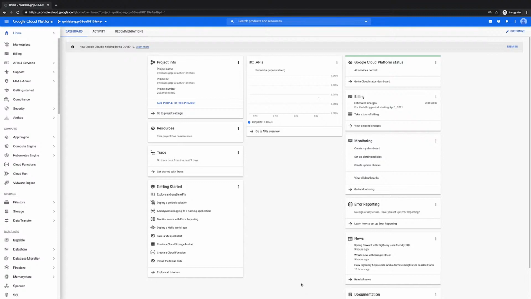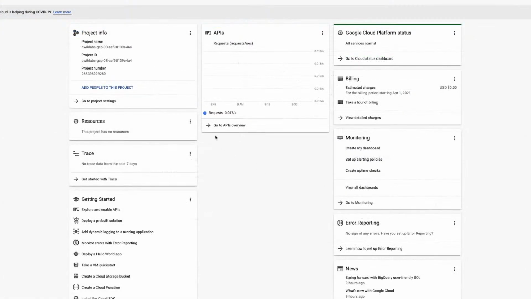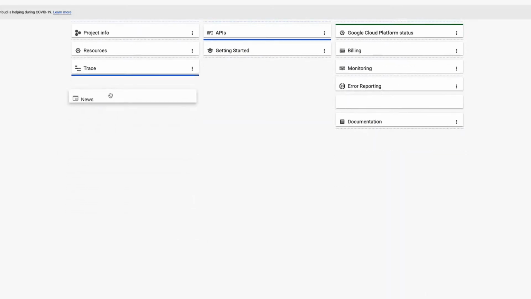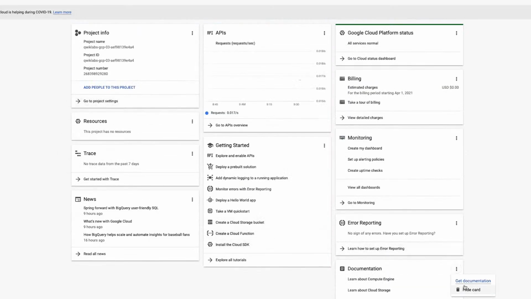The Cloud Console is made of three main parts. In the center is our dashboard, and this gives us an overview of our cloud account. We can see information on the project we're currently working on, any API calls that are happening. If we have resources provisioned, we can see an overview here, in addition to monitoring of resources, our billing estimates. This dashboard, like many dashboards, is customizable, and we can rearrange the elements to suit what we want.